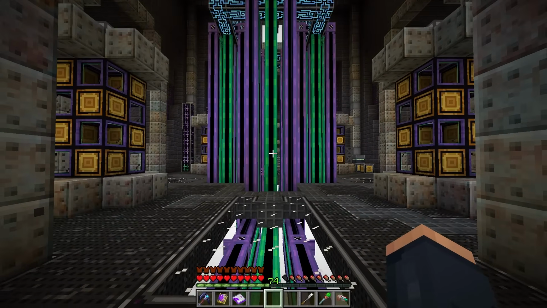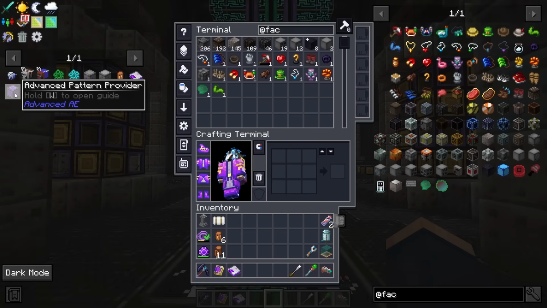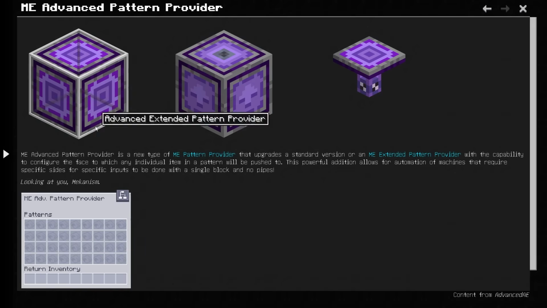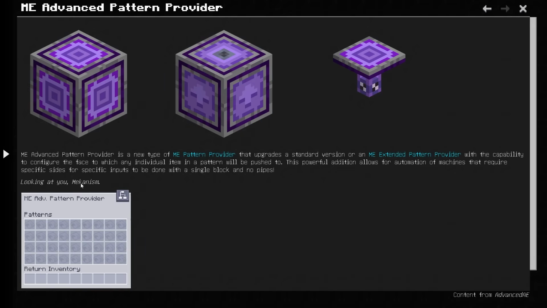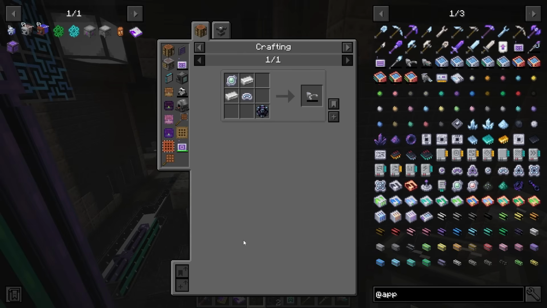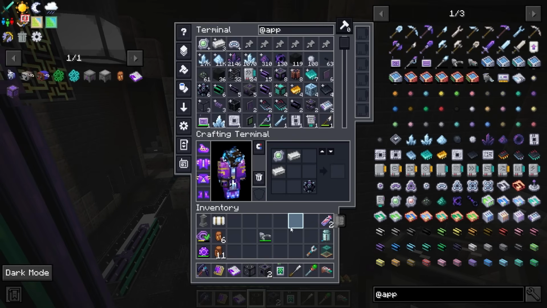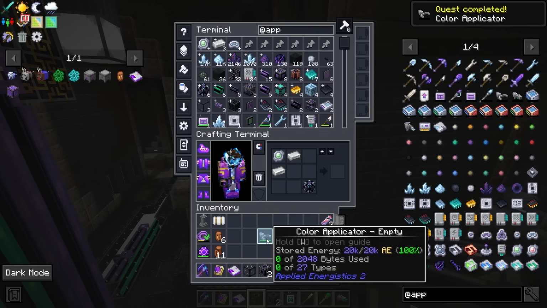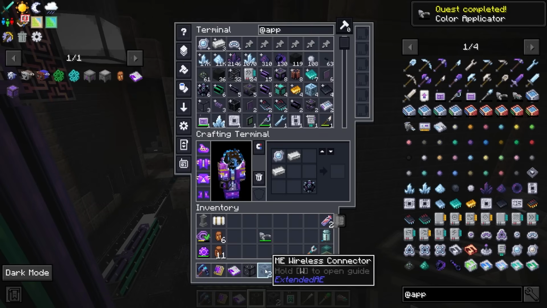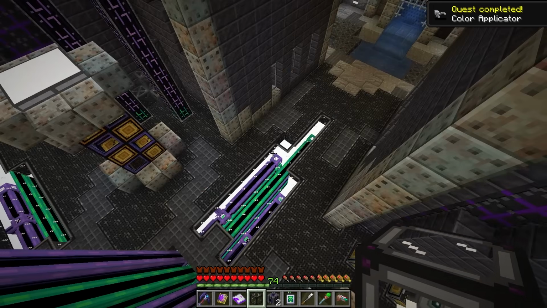And I mean, the entire idea around this advanced pattern provider, while it can work with other things, it looks like it was specifically designed for Mekanism and handling the infusion crafting. Okay, now before I even jump deeper into that, which I'm super excited to get into, I do want to make a color applicator and show you how this even gets used. And I want to use this to color our ME wireless connectors.